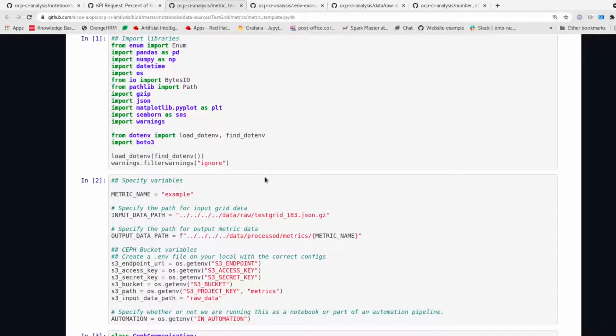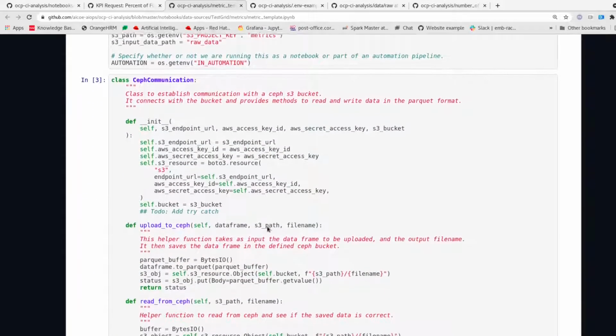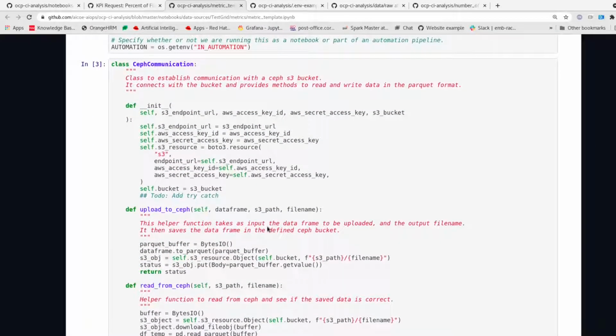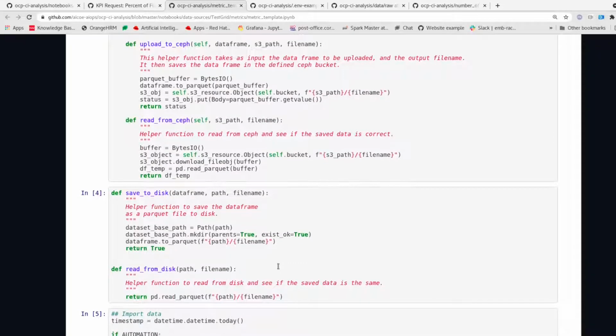So once we have the variables set, we can move on. The next class here is the Ceph communication class, which would help you to establish communication with Ceph S3 bucket. So it'll connect to the bucket, it can upload data to Ceph, and it can read data from Ceph. And you would need this when you are writing code for automation pipeline. Similarly, you have save to disk and read from disk, which would save your data to disk and can read the data from disk.